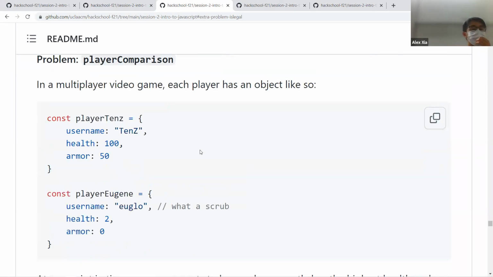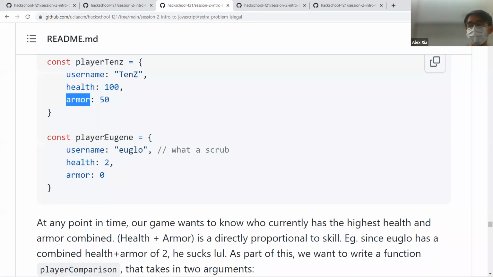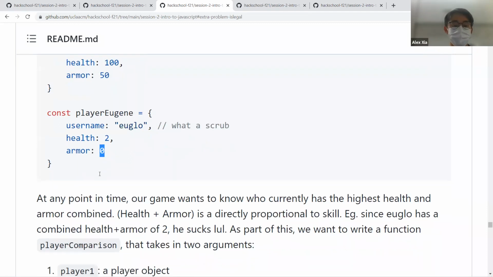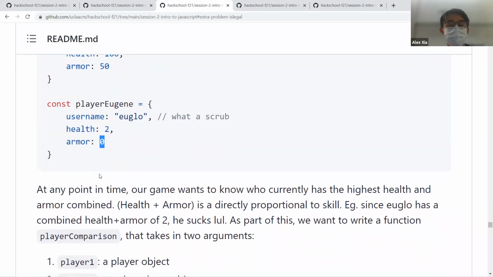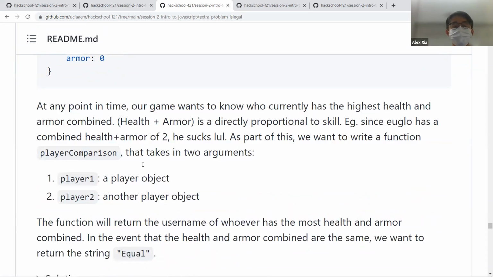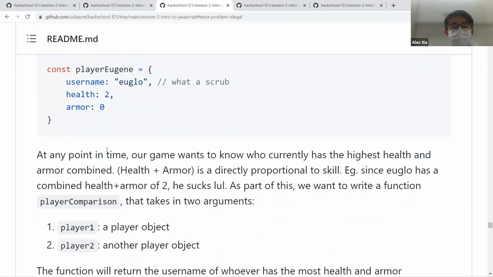Okay, so in a multiplayer video game, each player has an object like so. So let's say you're player 10 and you have a username, you have a health, you have armor. And then you have another player, let's say Eugene. This is his username, and he only has 2 health and 0 armor. Okay. At any point in time, our game wants to know who currently has the highest health and armor combined. Because health and armor is directly proportional to skill. For example, since Eugene has a combined health and armor of 2, he sucks. Okay.